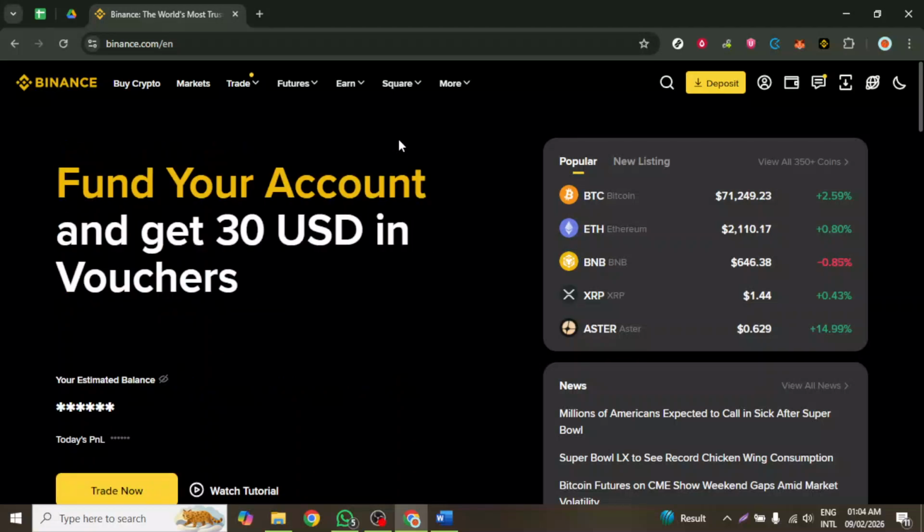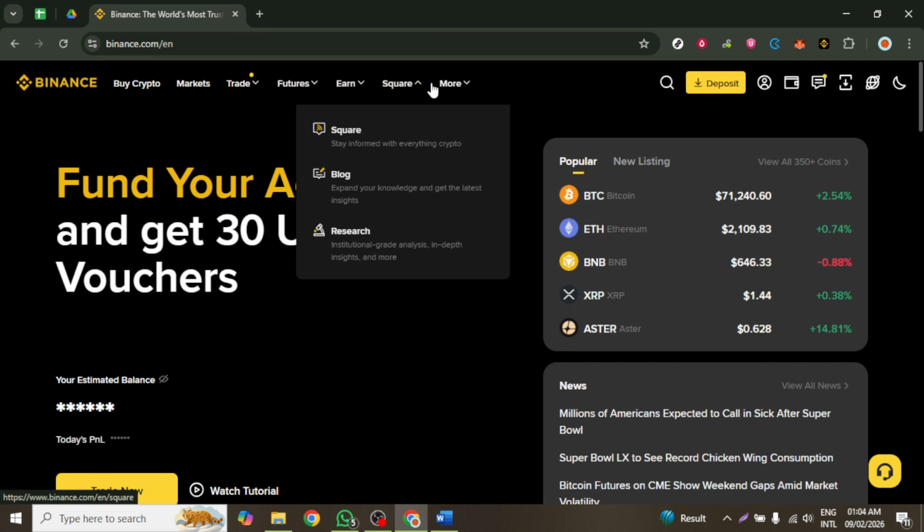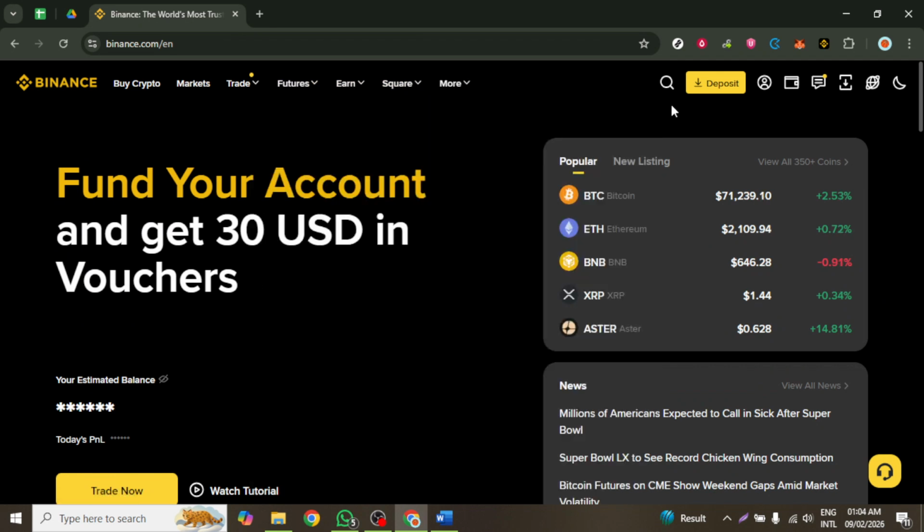In this video, you'll learn how to get your Binance API key. By following these steps, you'll be able to create and manage your API key securely for trading purposes. Begin by navigating to the Binance website and logging into your account.